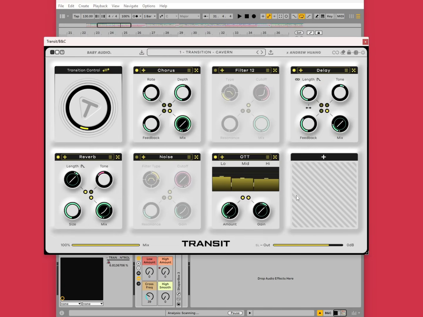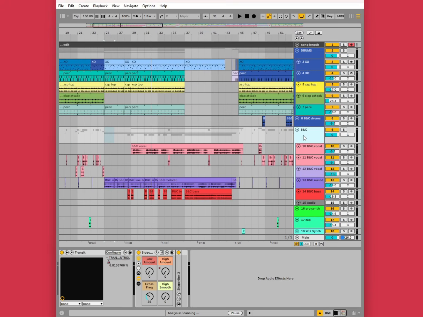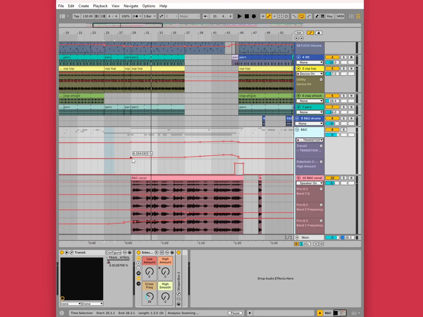On the whole group of these samples, I've got Transit, which is a really cool plugin for doing build-ups and transitions. So that comes in, and if we turn on the automation, we can see that Transit slowly builds up, coming to the drop here. Let's have a little listen.